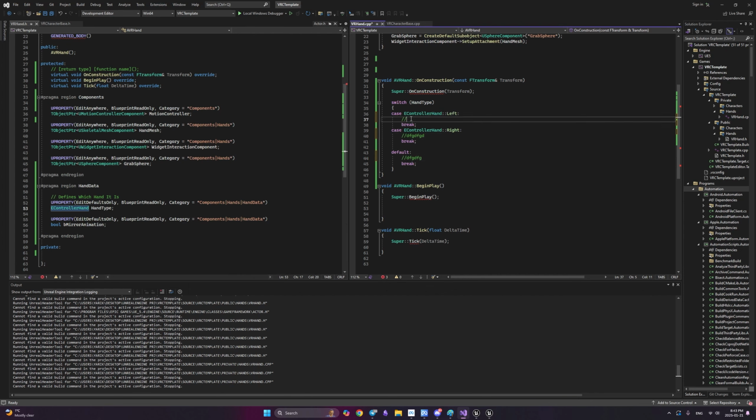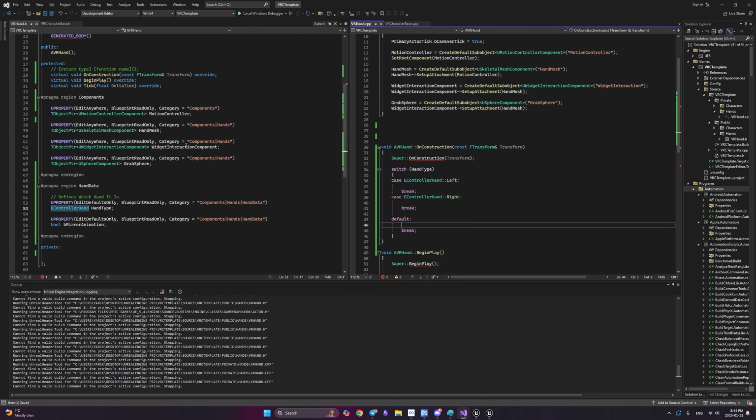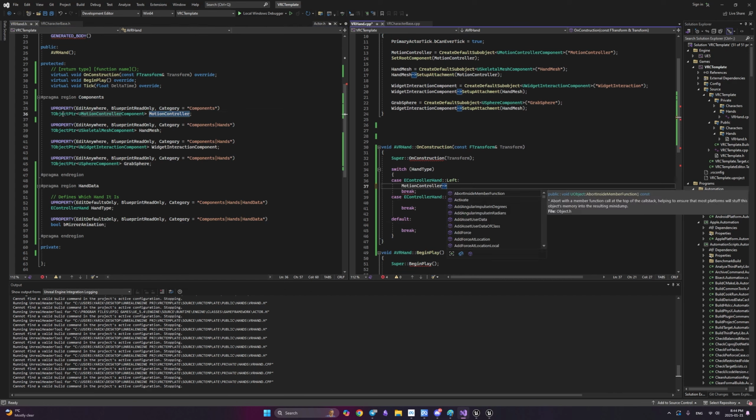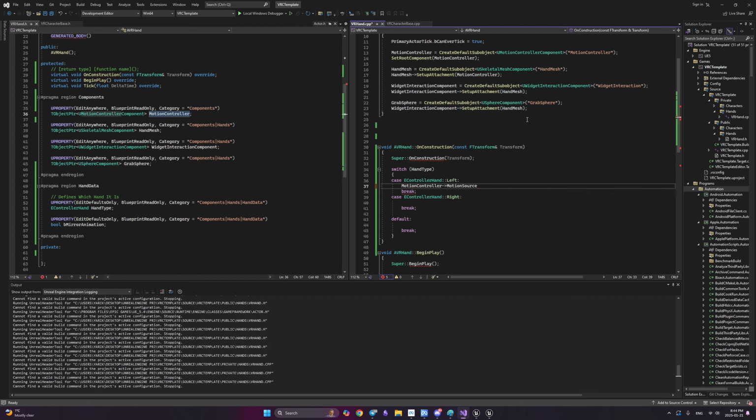Great. So what we're going to do, if it's left, we're going to get our motion controller and dereference it since it's an object pointer. It's still a pointer, and we're going to access its motion source, and we'll tell our Unreal Engine. If we have left, we'll say our motion source is left. If it's right, we can copy this code and say right.